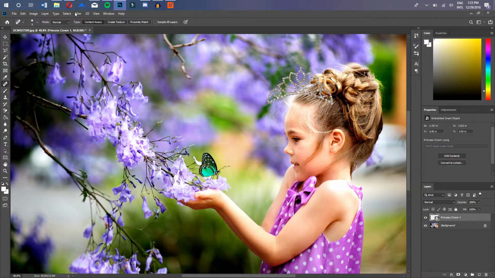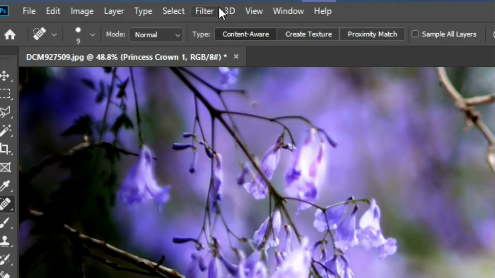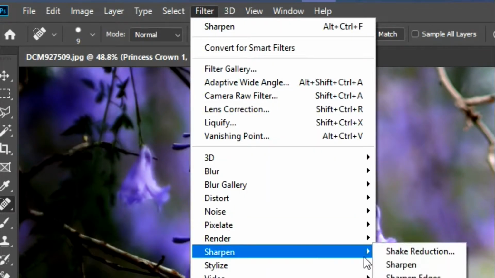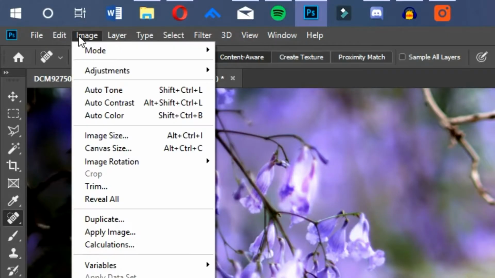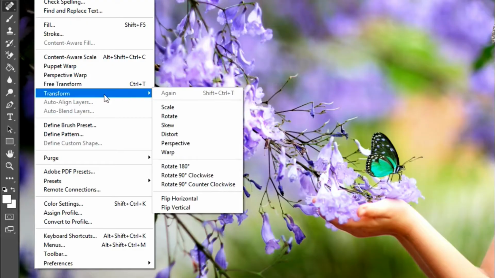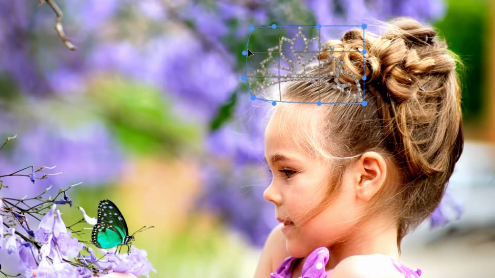Okay, and rasterize the tiara layer. Okay, and then we're going to go to Filter, Sharpen. I'm going to sharpen it twice. Okay, now we're going to go to Edit, Transform, and Warp. Same process. This is where it's super important to make sure that we're keeping these dots close together, pulling them in one by one very closely, so we don't get our image twisted up.